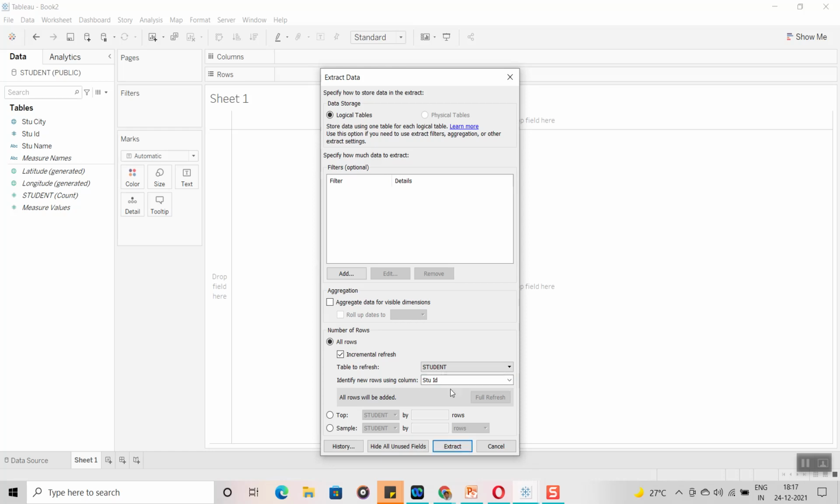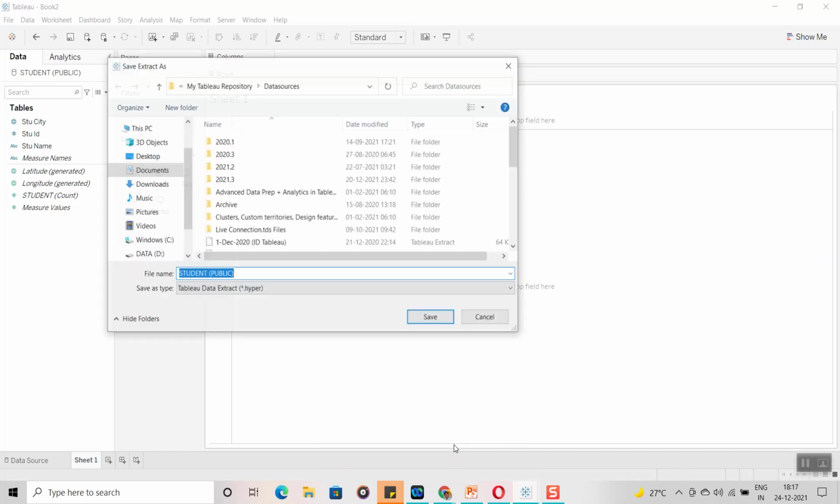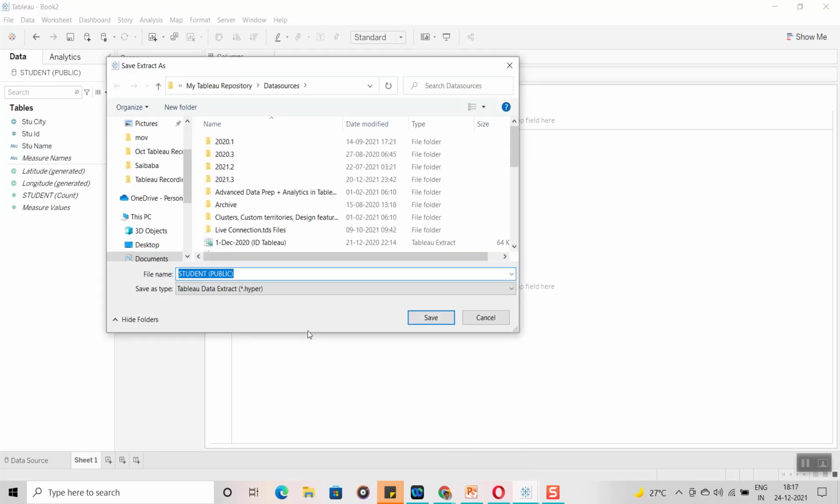Now we have selected incremental refresh and I am clicking on extract. First time I am creating the extract, so it is going to include all the data available, meaning 100 records to 105. Now again it is asking, so here I am going to keep extract. Something I am changing. Now save it.